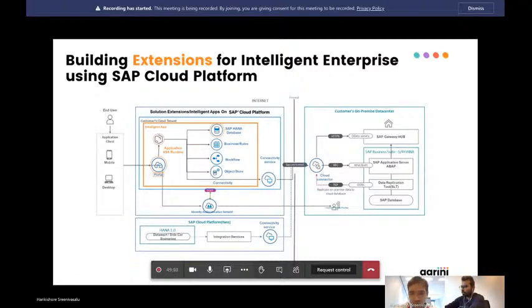The solution is also integrated with Azure AD to provide single sign-on, and it can connect to any other IDP as the customer demands. So that's more or less the architecture.